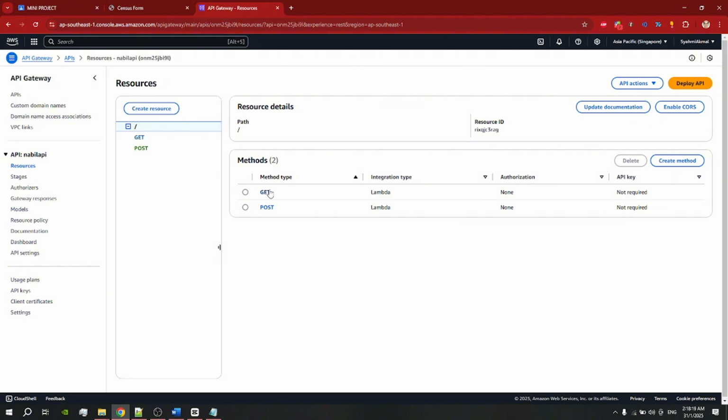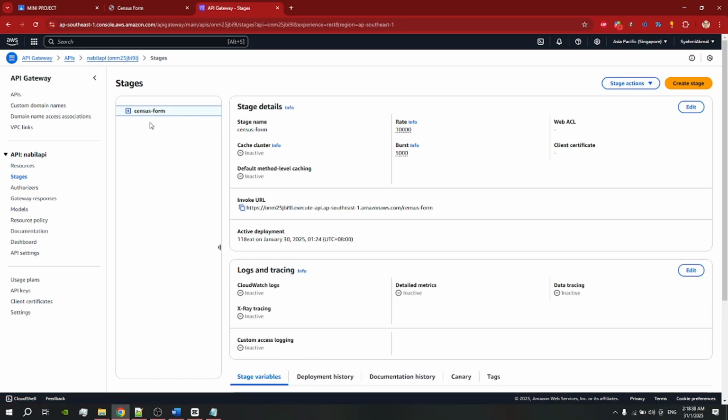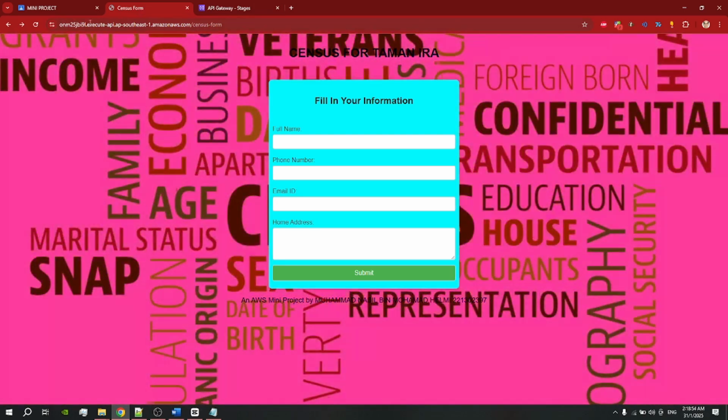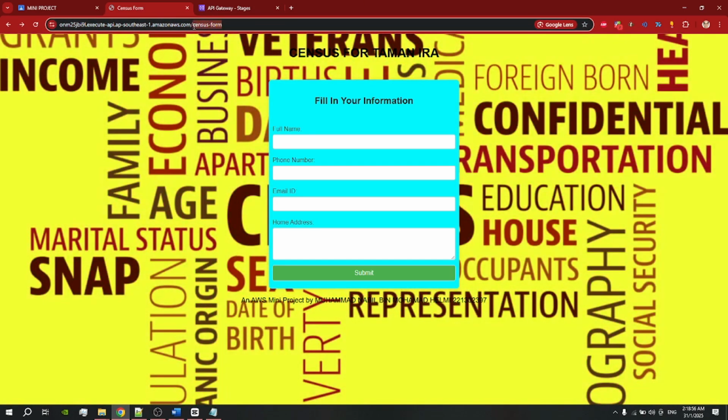These two methods will be put in this path. This is the path where your stages will be created. If you click on deploy API, it will transfer you to the stages page. It will prompt you to enter what your stage name is. For my project, I put census form. Where this census form name will be shown is in the URL of the census form that you created, which is right here. This is your stage name.